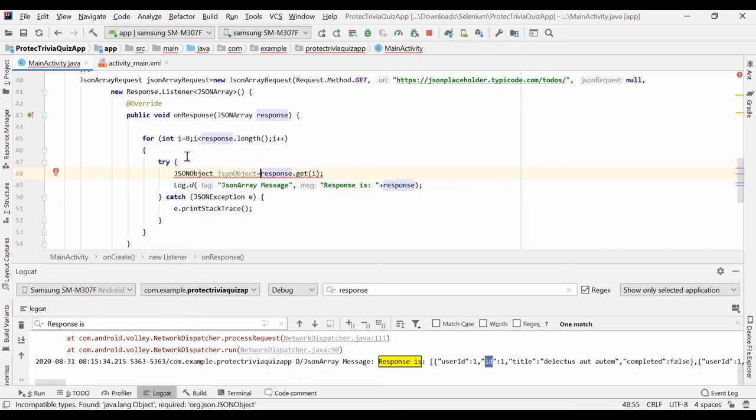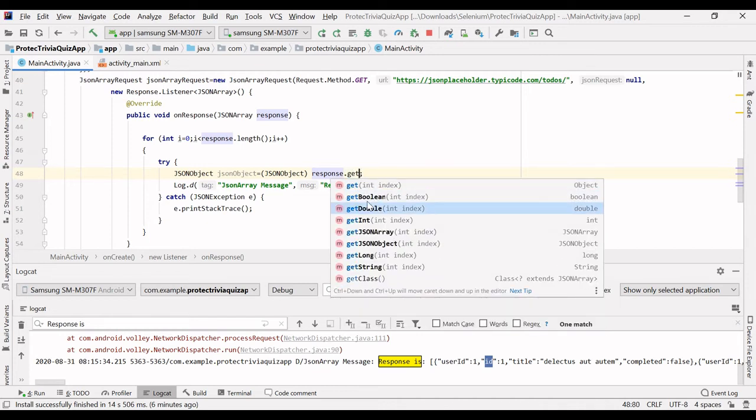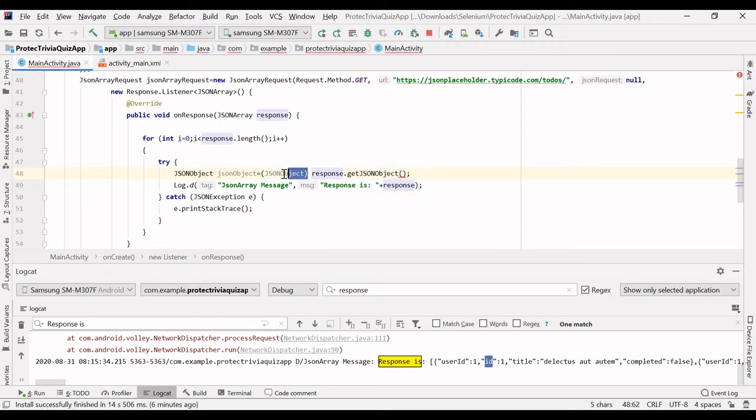Now, you can cast it to JSON object. So you have to cast it. If you don't want to cast it, what you have to do is use this get JSON object. You can use get JSON object as well. So in this case you don't need to cast into the JSON object. Just provide i here. So it's up to your convenience.